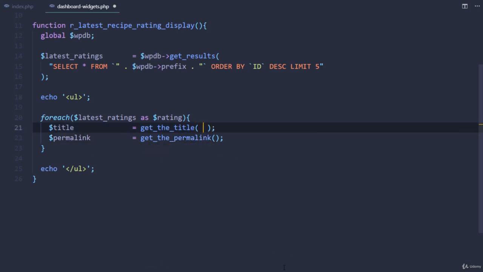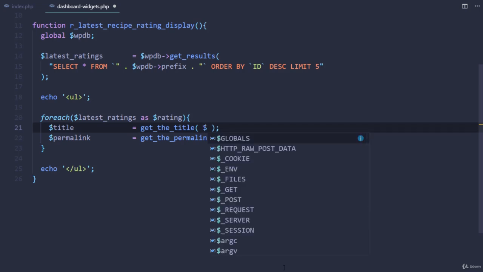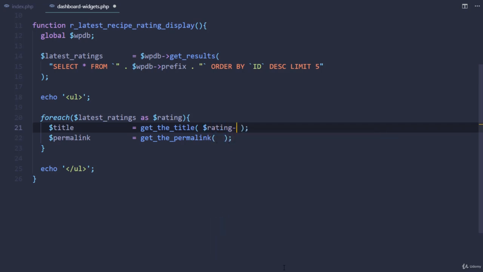Notice that we're using these functions inside a plugin and outside of the loop. To use these functions properly, we have to pass in the post ID. We can get the ID by accessing the recipe_id property from the rating object. This is where we stored the post ID.